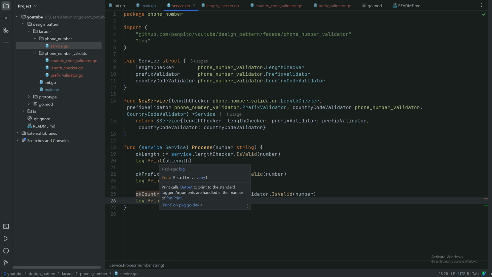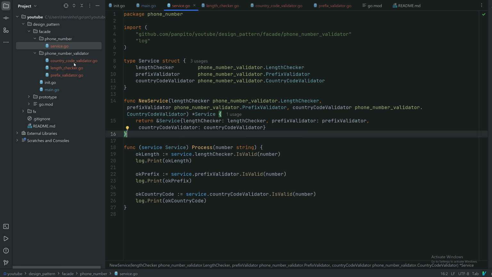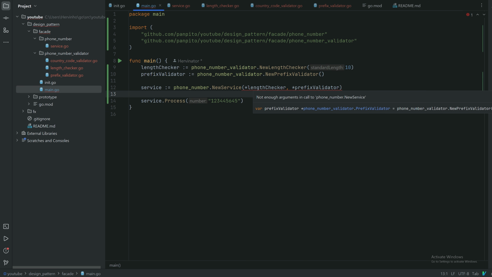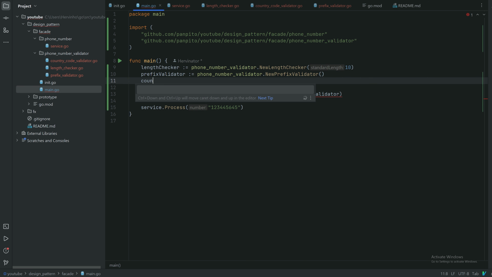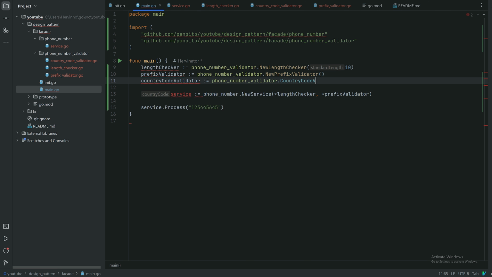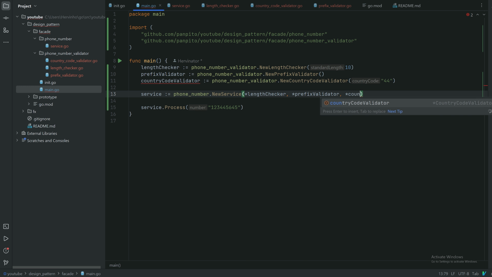So if we try that, I will have to go to the main, then create that country code validator, not that struct, but the constructor, yeah, exactly. And then let's just try 44, the UK country code.